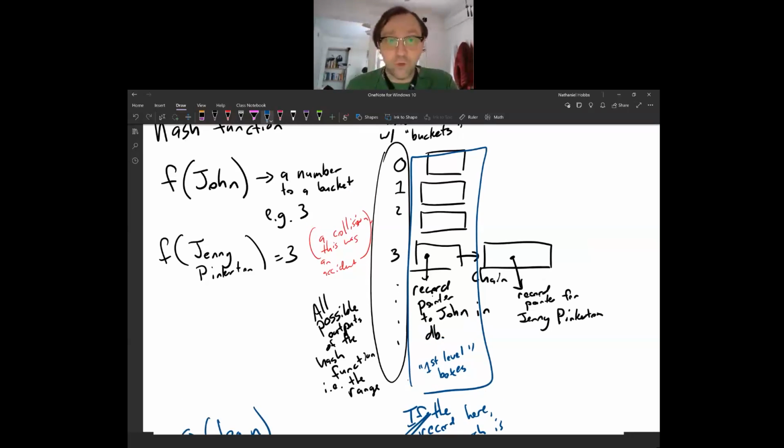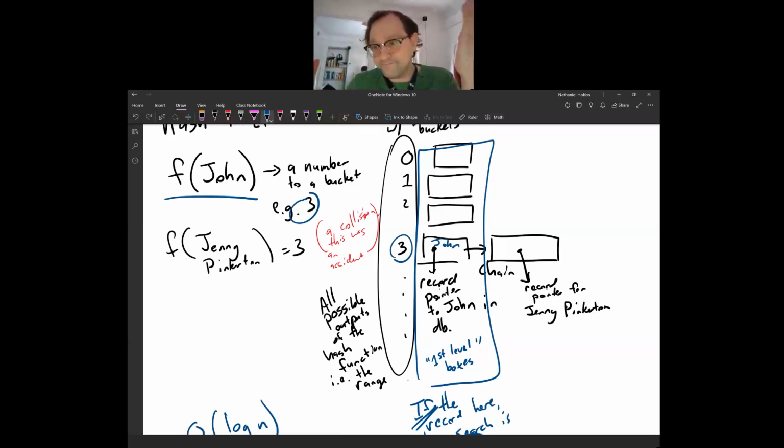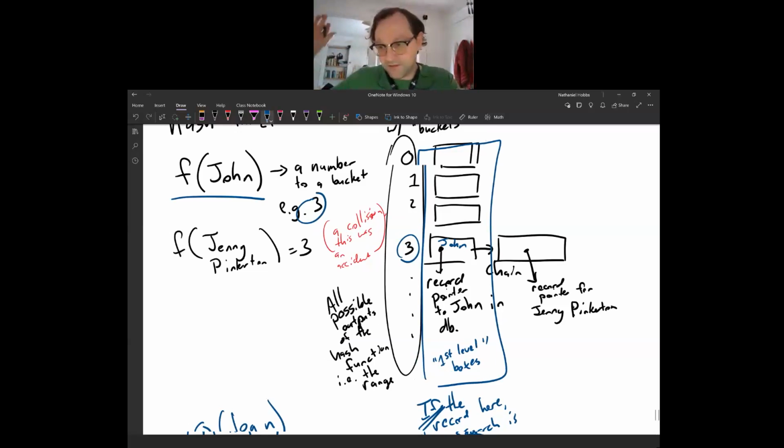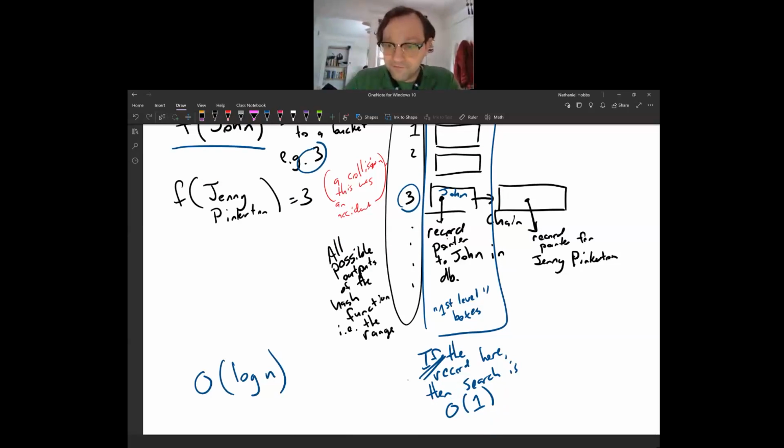Why is it order 1? Okay, well, we want to find the record for John. So we give this to the hash function. The hash function gives us the number 3, okay? Then we go to bucket 3, and there's John's record pointer, we found it. So it's a constant number. It's like 1 or 2 steps, always. It doesn't depend on the length of John or the number of anything. It just takes 1 or 2 steps and you're done. So that's order 1, if the records are in this first row.